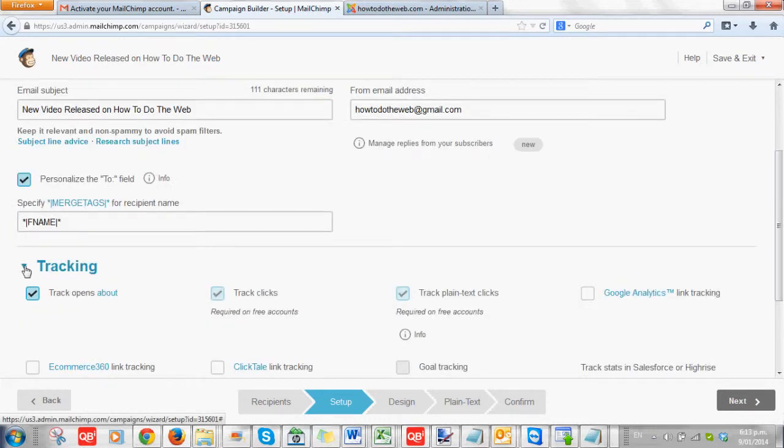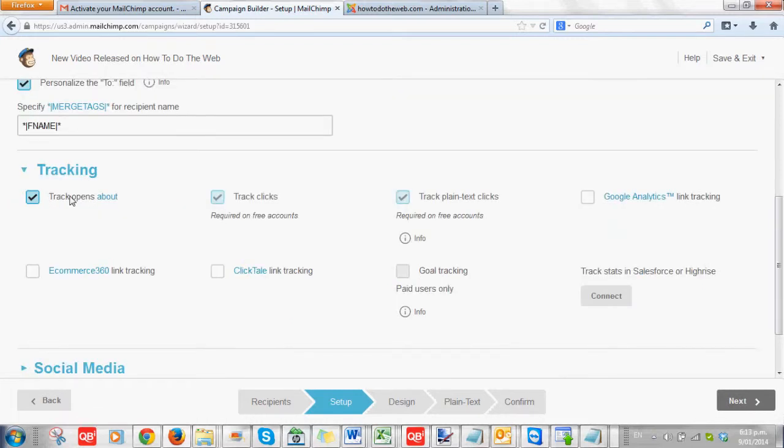Now down here you've got tracking, and tracking is where you can track who's opened, and how many people have clicked on any links that you've got in there. You can also do Google Analytics if that's where you're at. All those sorts of things can be tracked in there. Social media.